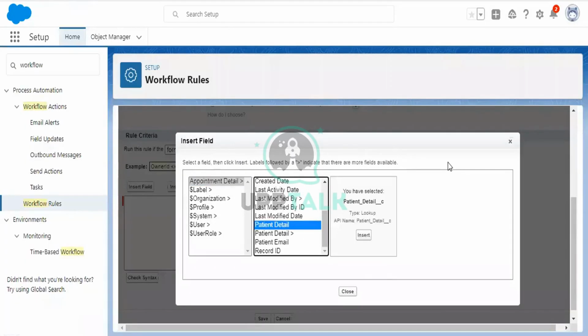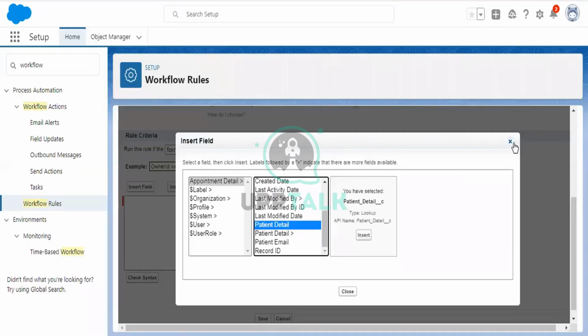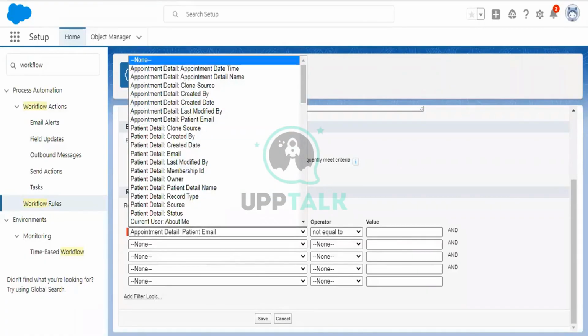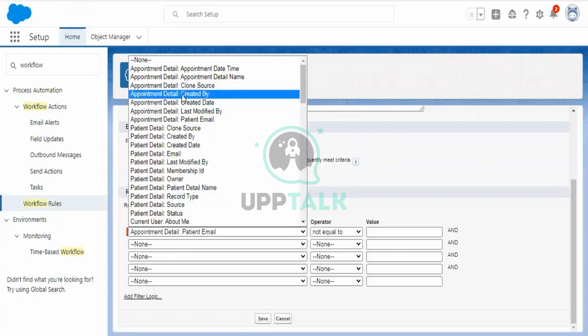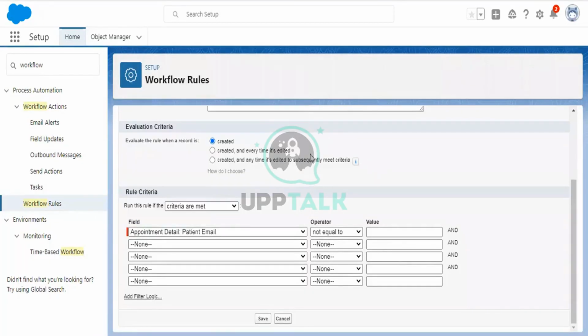Which part are we checking now? We are checking whether we want our workflow to run only when this field has a valid value. That check I cannot apply the traditional way we were doing yesterday, because appointment detail, this field, patient detail, is not available here. If you go through these 7 fields, there is no option to select that filter. I can do that with the help of formula.